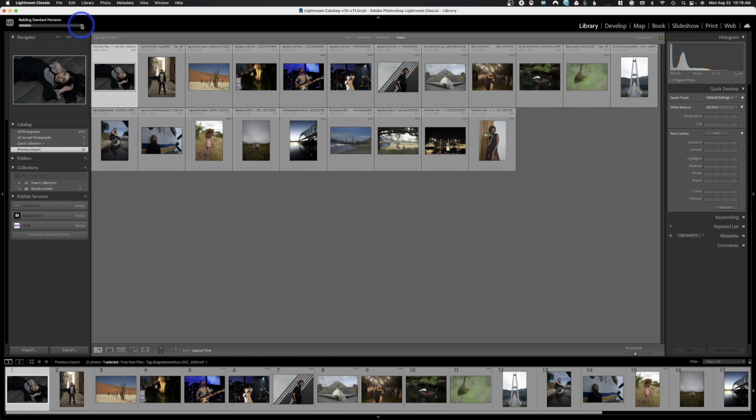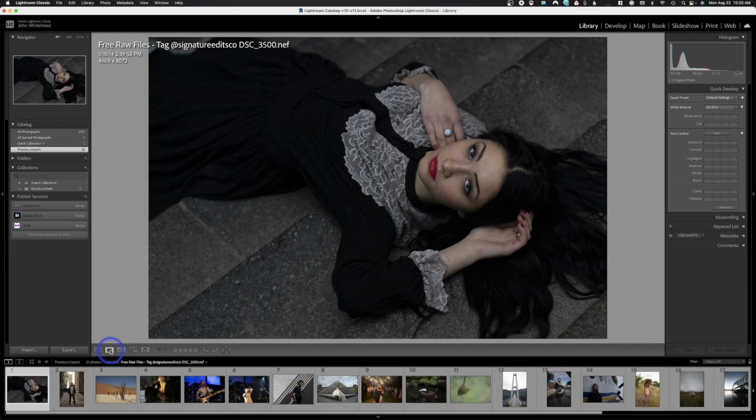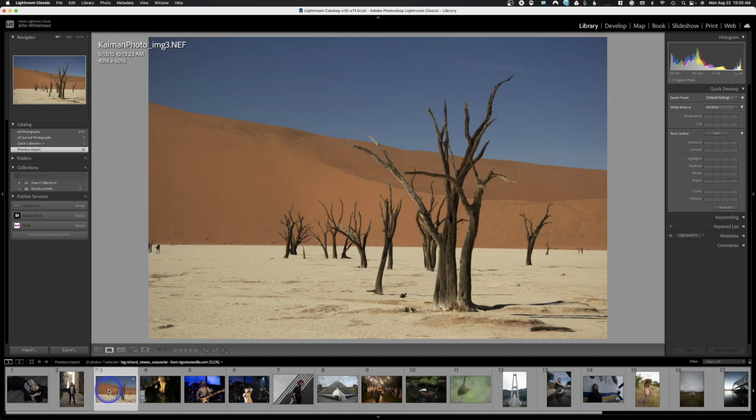And when the previews are done, this little taskbar will disappear. Now, even though it's still working, we can start working on the images. Now, I don't usually work like this, but I don't want my thumbnails here and my thumbnails down here because that doesn't make any sense. So I'm going to come over here and click on this window to make it a single window. And now any image that I click on is going to be displayed up here. And that's how you import or ingest into Adobe Lightroom Classic.